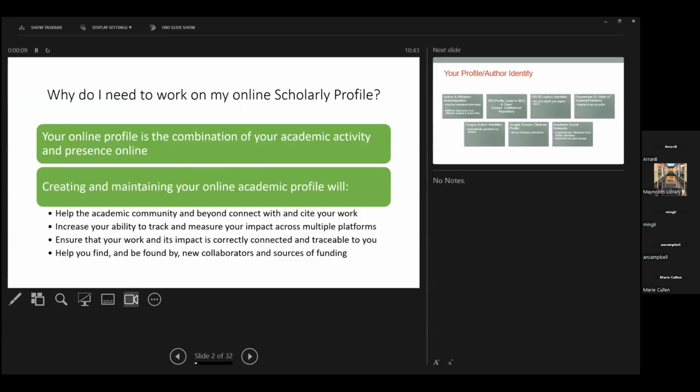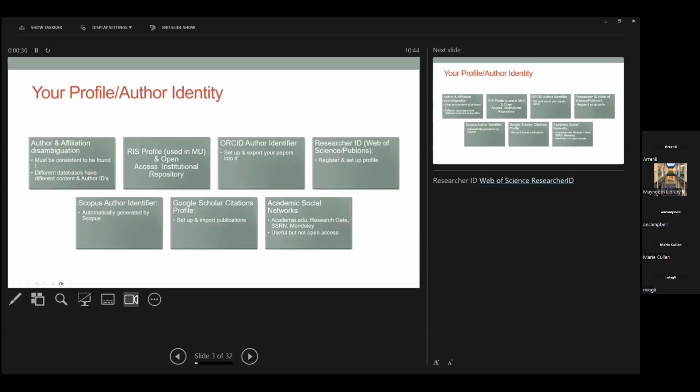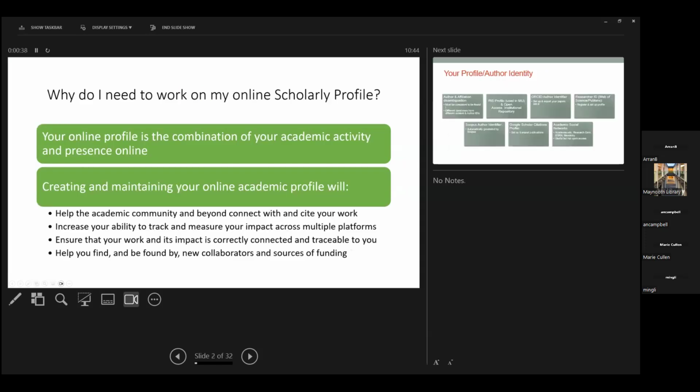So I suppose the first question you're going to ask is, why do you need to work on your scholarly profile? Your scholarly online profile is basically a combination of your academic activity and your presence online. It's how to make sure that you're visible online, that people can find your work, they know who you are, and that you have all your papers lined up under that one identity. When you create and maintain your online academic profile, it'll help the academic community and beyond connect with and cite your work, which is the main thing. You want people to see your work and you want them to be able to cite your papers.